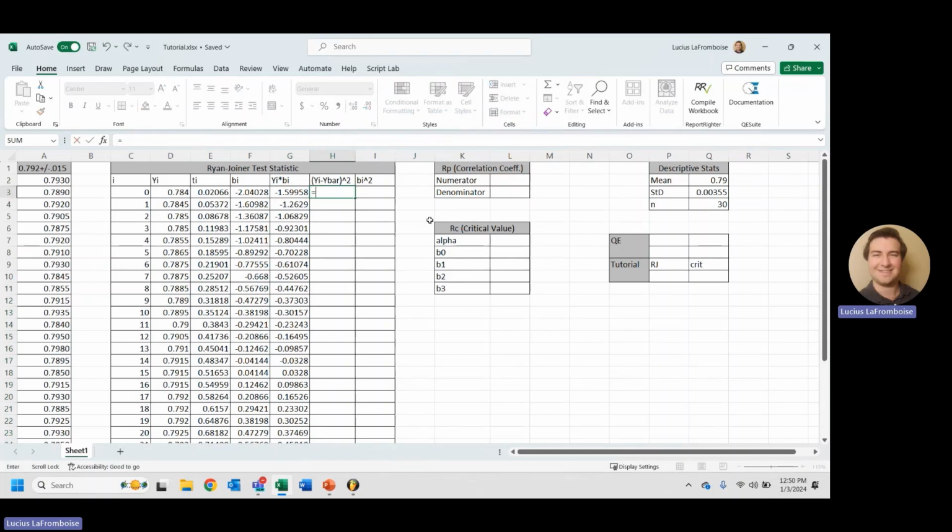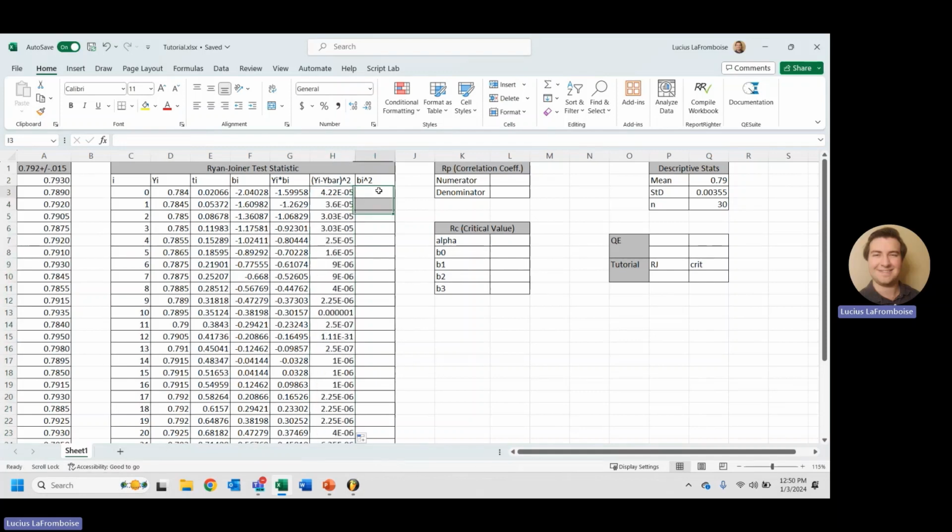Let that go down. Now, yi minus y bar squared, yi again will be the same yi, so we'll use the power function here. I like to use the power function. I think it's a little bit cleaner. We take yi minus y bar, which is our mean, so again, absolute reference, and then we square that. Enter. Perfect. Double click to drop it all the way down. bi squared, again, use the power function, and then we can just square it like that. Perfect. Double click to drop all the way down.